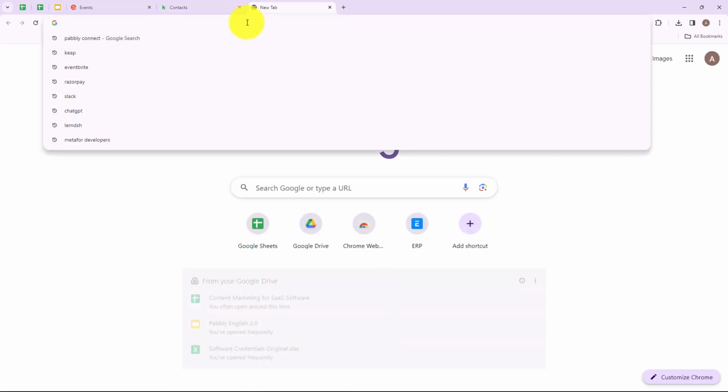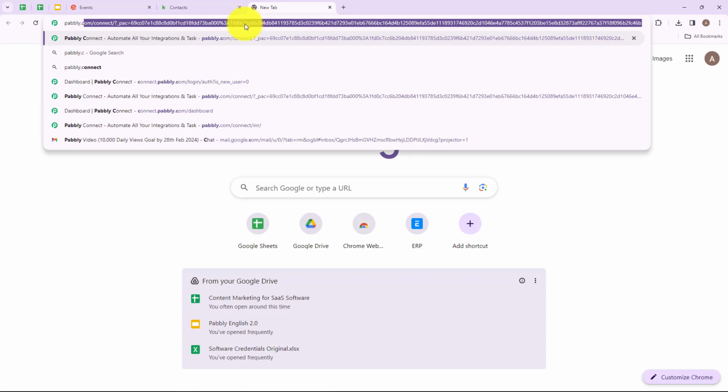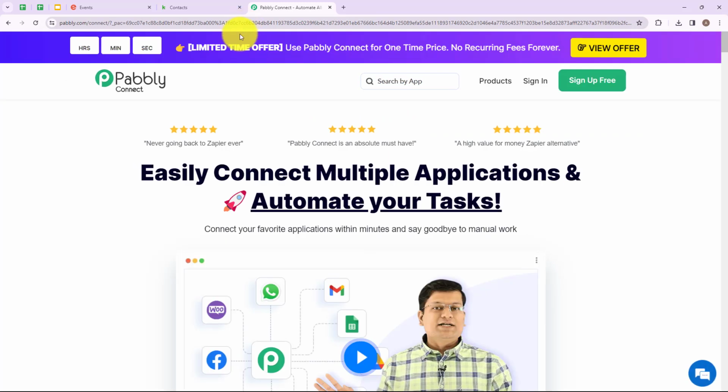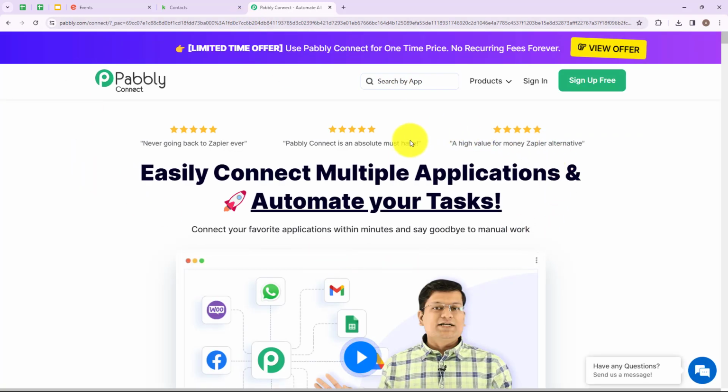Now, to begin with the process, we are first going to search for pabbly.com/connect. And as we do that, here we have reached the landing page of this software. On my right hand side, you can see two options over here, sign in and sign up free. If you are an existing user, then simply click on sign in. But if you're a new user, then please click on this tab sign up free. It won't take more than 2 minutes. And yes, you will also get 100 free tasks every month.